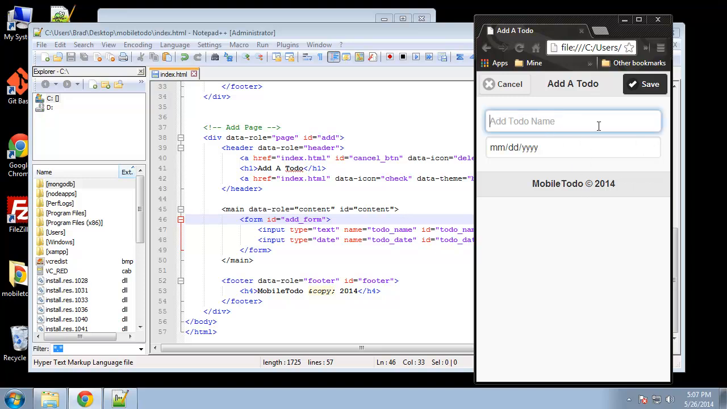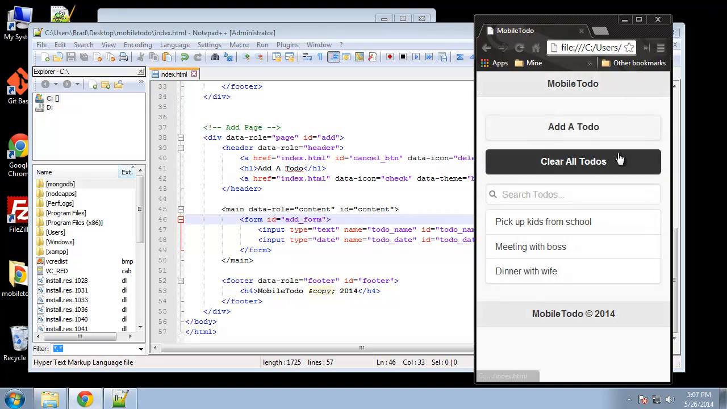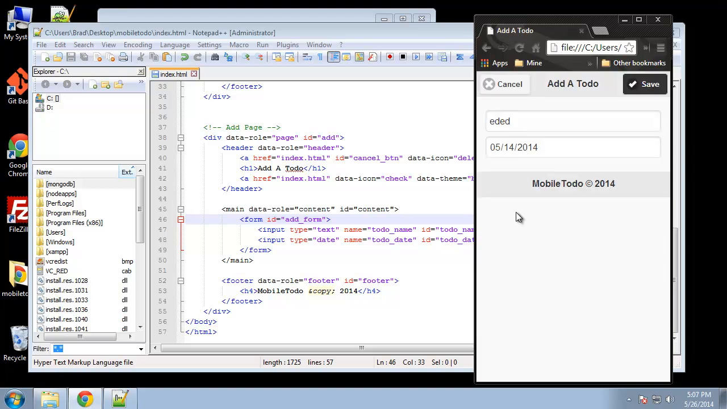Put in the name, the date. Now it's not going to do anything for us. I mean, it goes back to the index page, but it doesn't add anything. Obviously we have to do that with JavaScript. But you can see that it actually remembered the values.